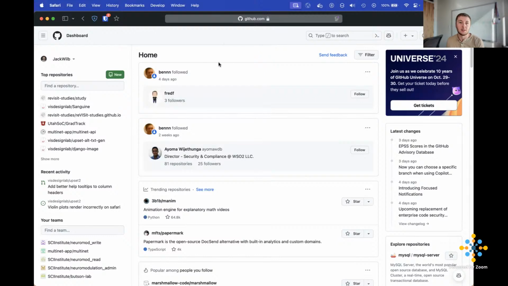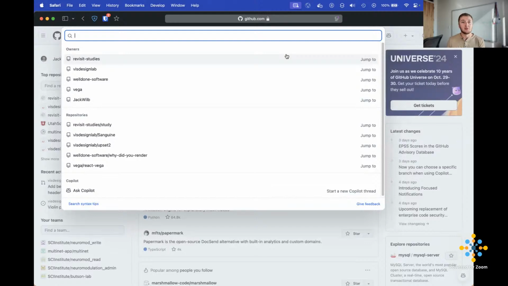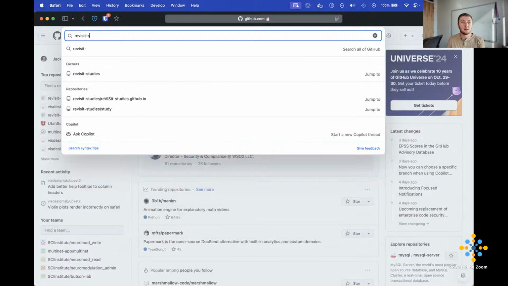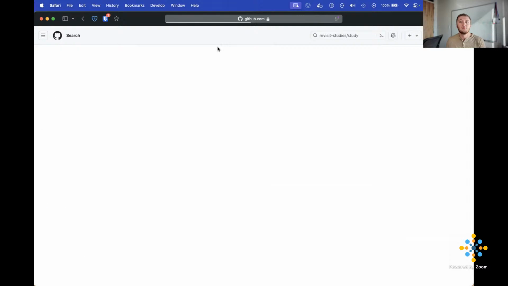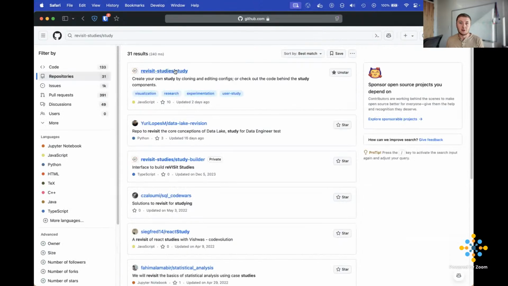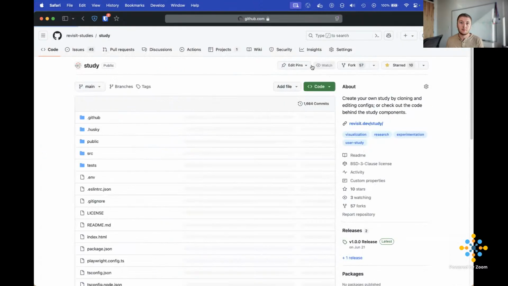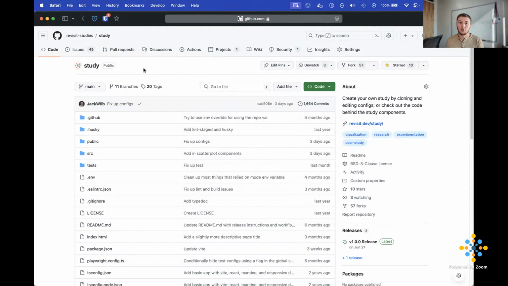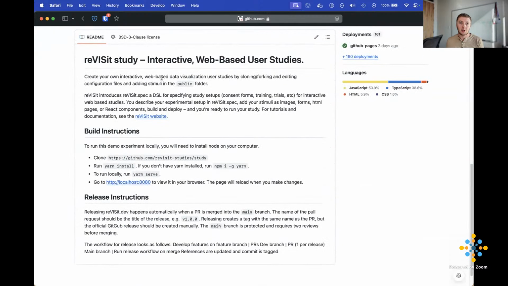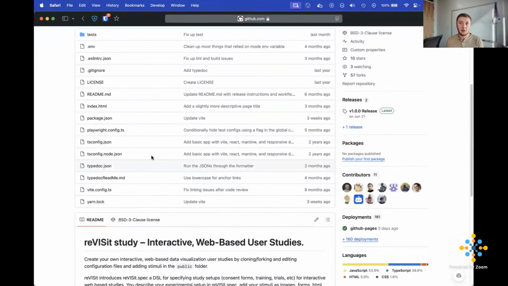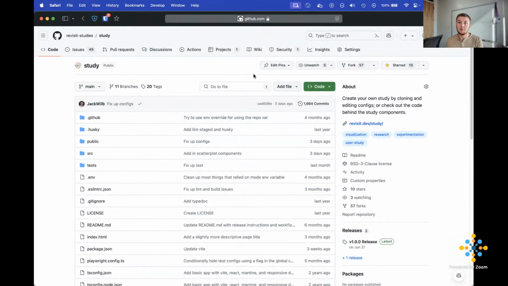What we're going to do is navigate to github.com. In the search bar, I'm going to search for our study repo. So that is reVISit-studies/study. Once you search, you should see it as the first option here. And once you click on it, you'll be dropped into our page here. We have some developer instructions here in the README that go over how to set everything up. But since you're following along, you can just follow along with me.